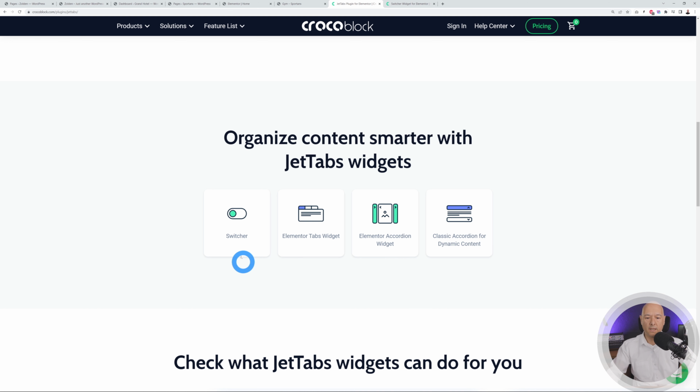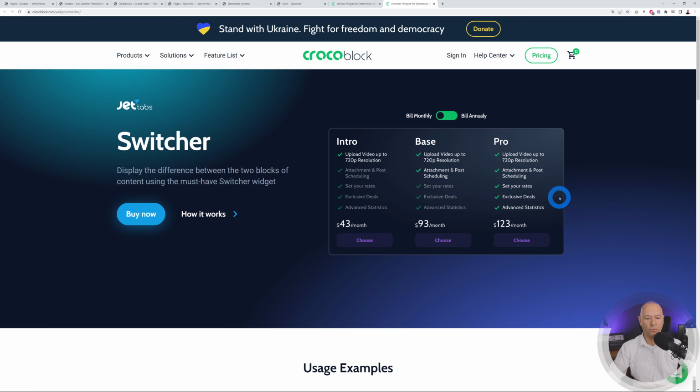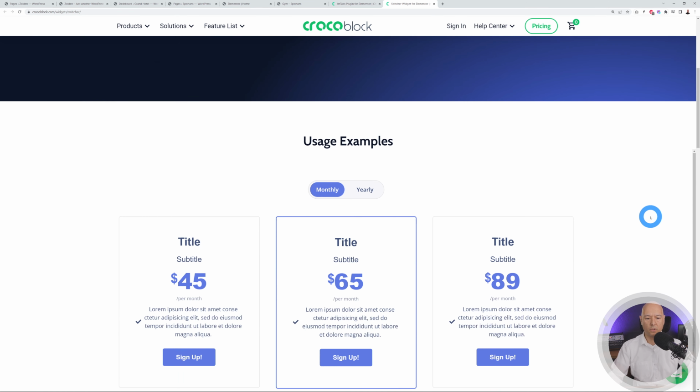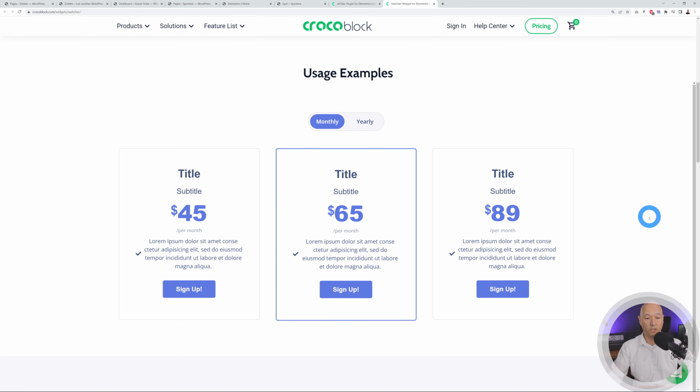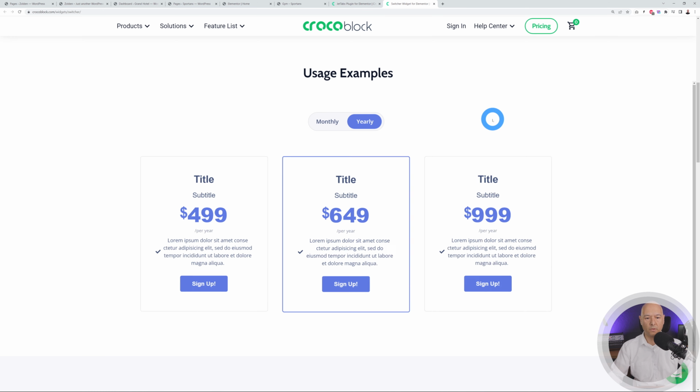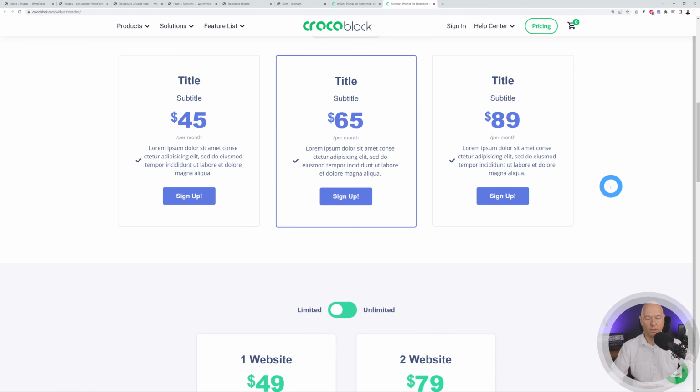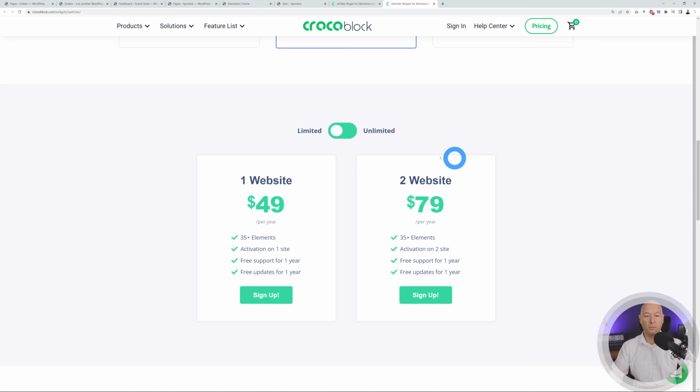The one that's very nice here is the switcher one, so I'm just going to show you this one, okay? If you scroll down the page, as you can see, you could have a pricing table with monthly or yearly prices, something like this. If you scroll down further, you could have a limited or unlimited package. So that's basically it. It works with the toggle switch, and it's very easy for your visitors to digest information.